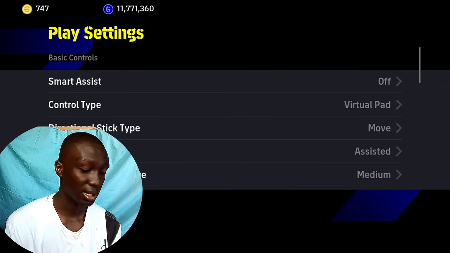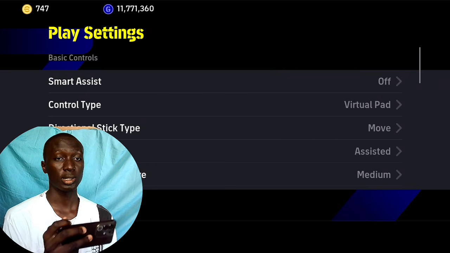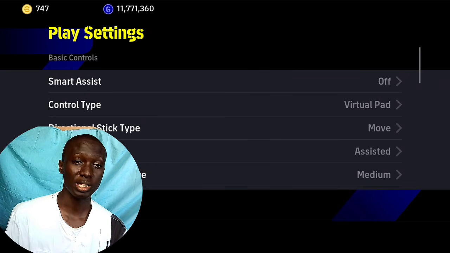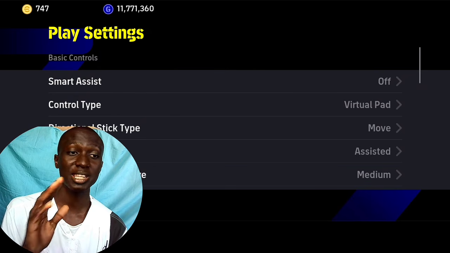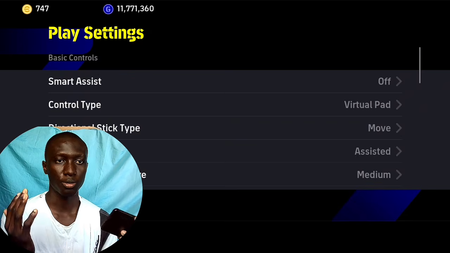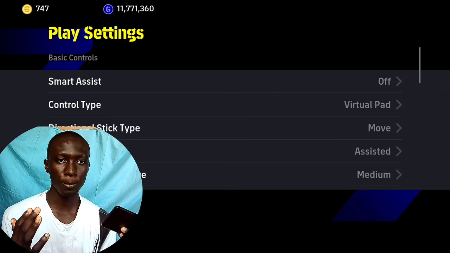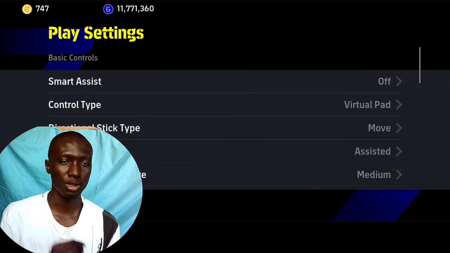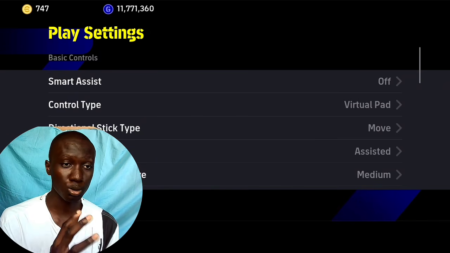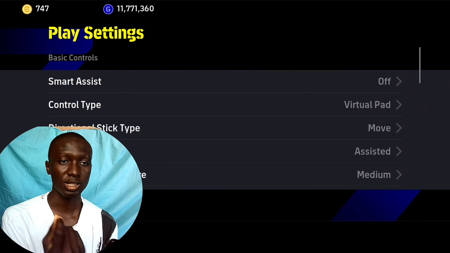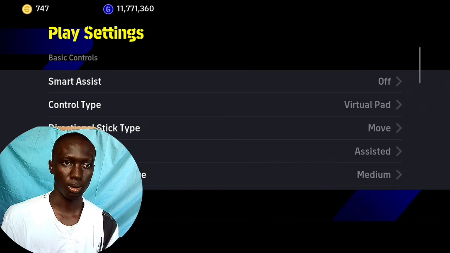Let's go to play settings. This is all important. From the first option, many eFootball users have complained about smart assist, saying it should be removed from the game. But I don't actually think it should be removed, because there are some people whose ability to think fast is very slow. That's where smart assist comes in. It helps you think fast. In that split second, smart assist will just assist you right there.